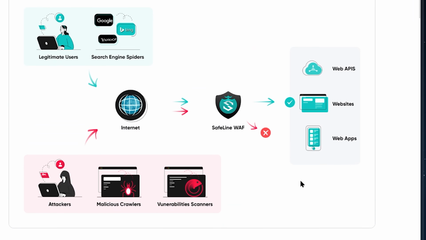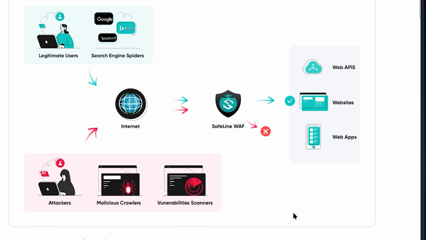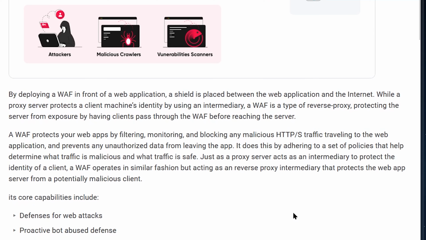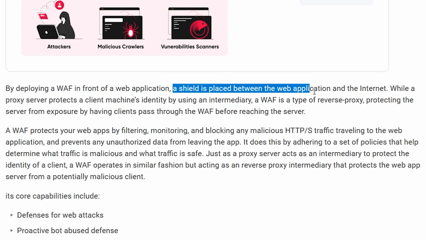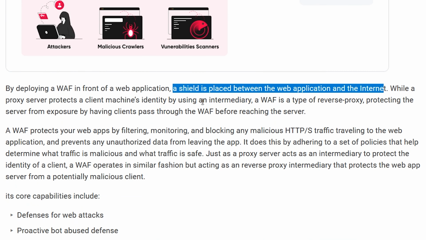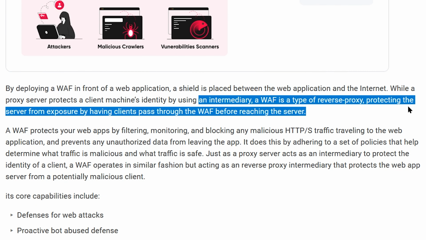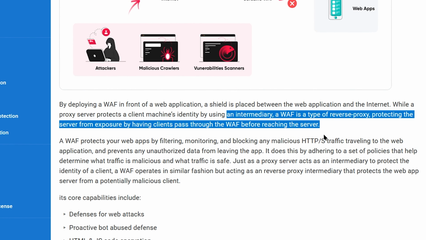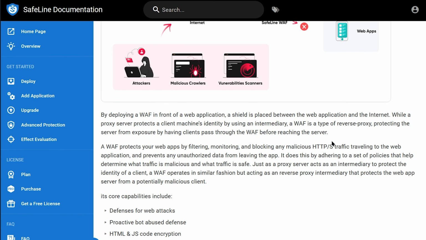By deploying a firewall in front of a web application, a shield is placed between the web application and the internet. While a proxy server protects a client machine's identity using an intermediary, a web application firewall is a type of reverse proxy protecting the server from exposure by having clients pass through the web application firewall before reaching the server. A WAF protects your web apps by filtering, monitoring, and blocking any malicious HTTPS traffic traveling to the web application.